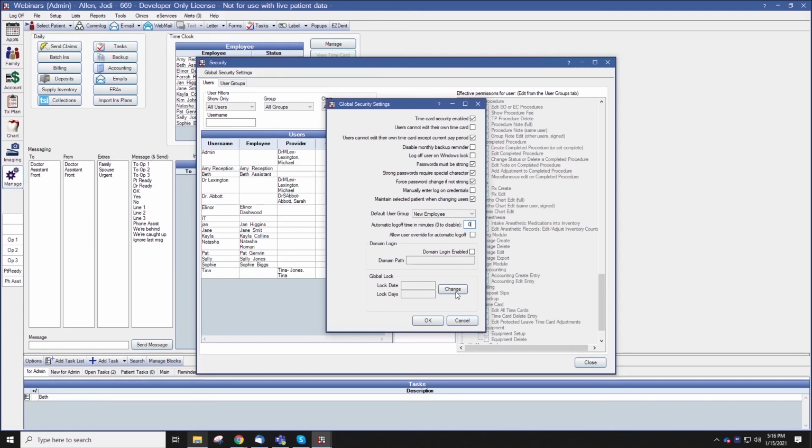If you're going to use the Global Lock dates, you should also change the default setting for PPO write-offs so that insurance income reports use the insurance payment date instead of the original date of service when calculating write-offs. The advantage of this method is that history won't be changed, but write-offs may count against production many weeks after the actual work was done. In order to enable the Global Lock dates, click the Change button.